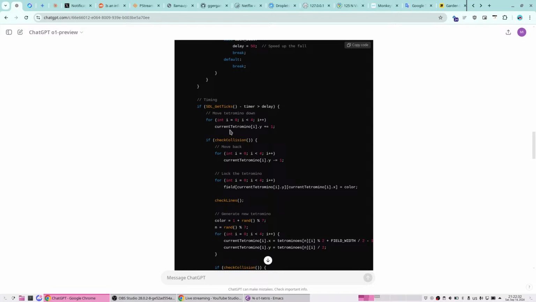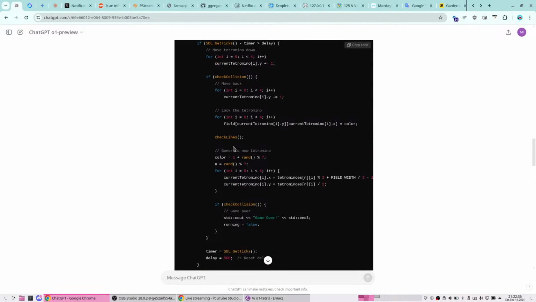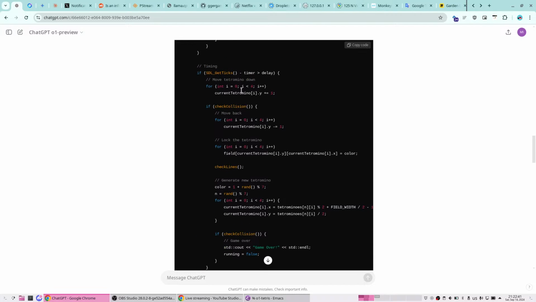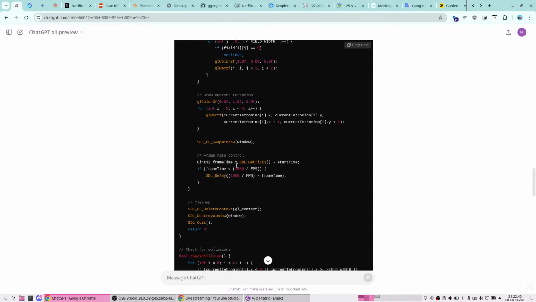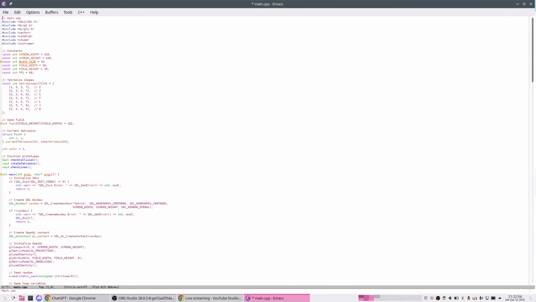So there is a delay. Oh, that's interesting. It's doing 60 frames per second. I think it's fine. Check collisions and yeah, anyways, copy code. So main.cpp, and let's compile it.